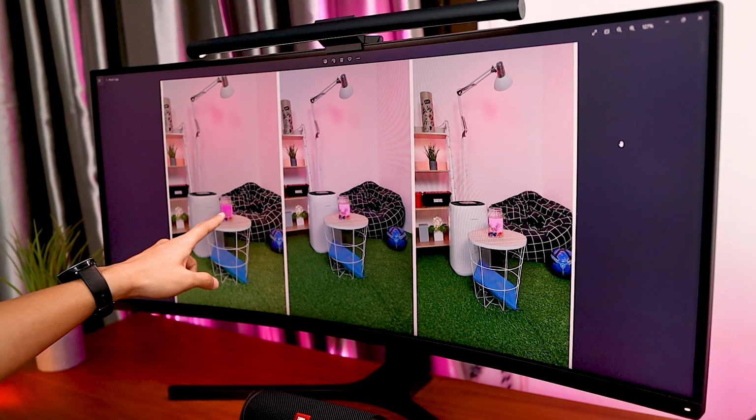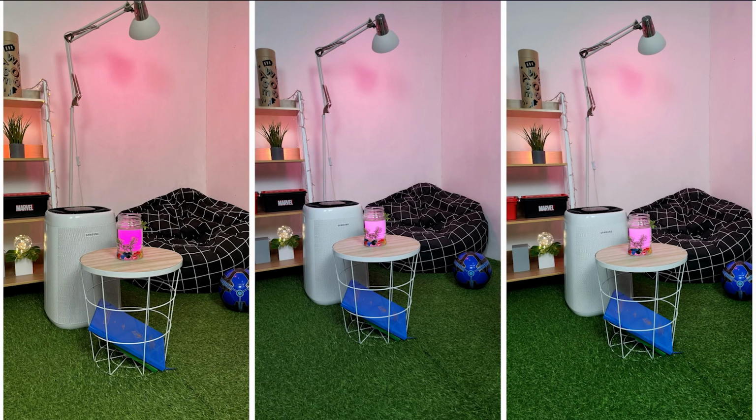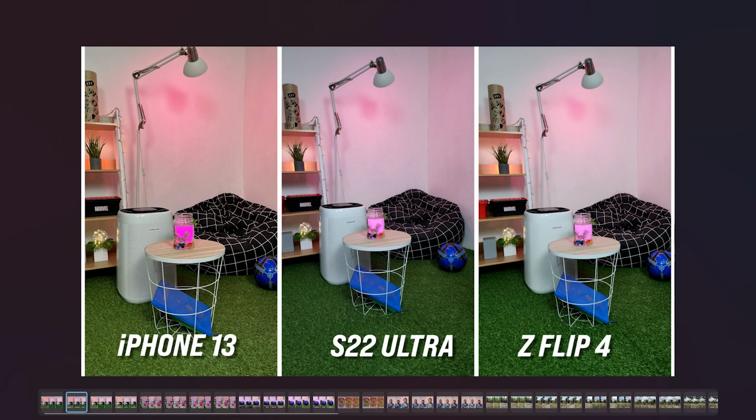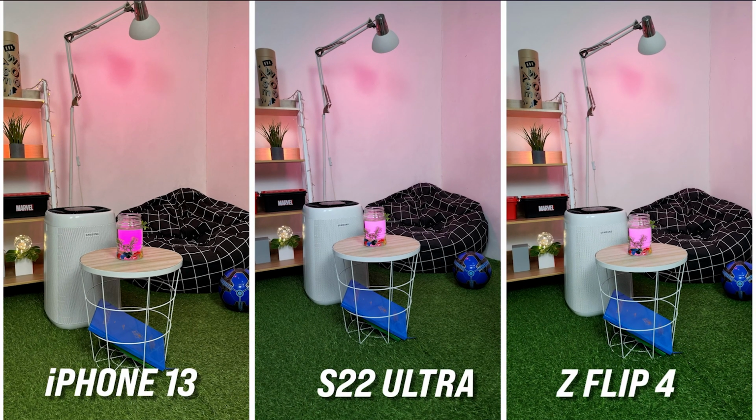For the photo on the far left here, the color of the lights in this aquarium looks much brighter than the others. The color saturation also looks higher than the other two photos. For this first photo, we choose the one on the left. And for the answer, the far left is a photo of iPhone 13. The middle one is from the S22 Ultra and the far right is from Z Flip 4.